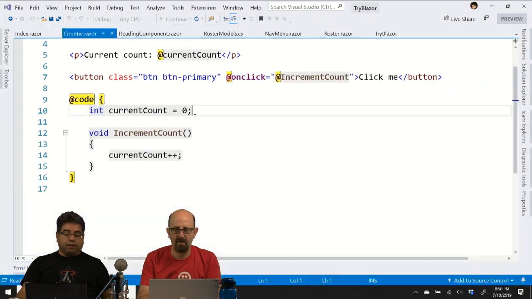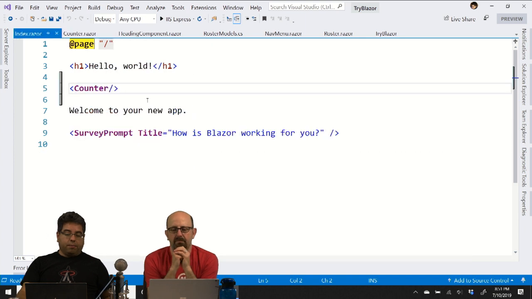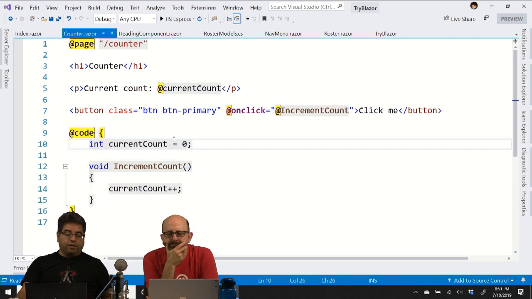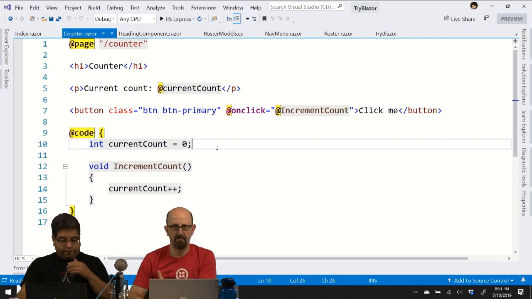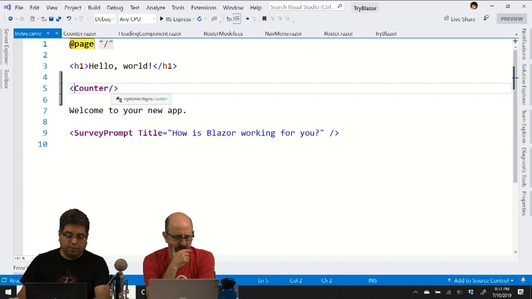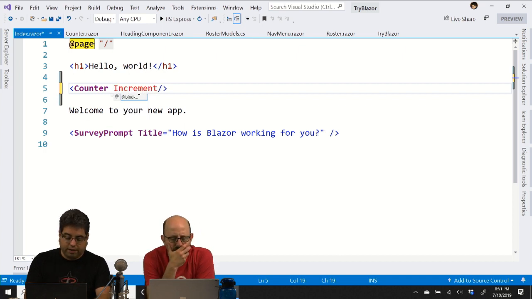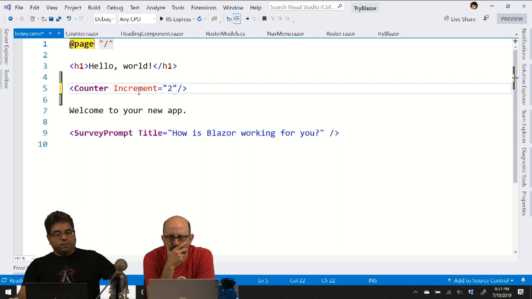One of the things that you want to do in components, and we didn't do a whole lot of this, is this: I have this counter component, and in the counter code it's hard coded that it always increments by one. Well, what if I was able to create a counter and say, wouldn't that be cool if I could say that it increments by two?